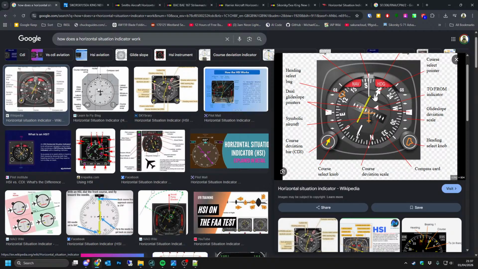Right, okay, I think I understand what's going on. So this ball rotates left and right, and that then shows the deviation from the course heading. So there's two bits to this, the ball. Right, that makes a bit more sense.